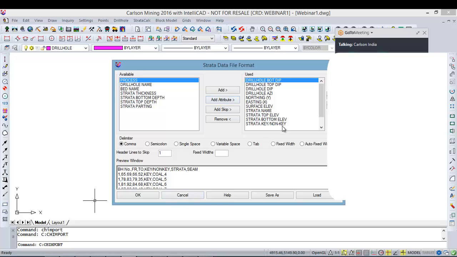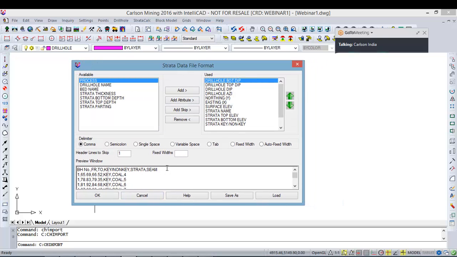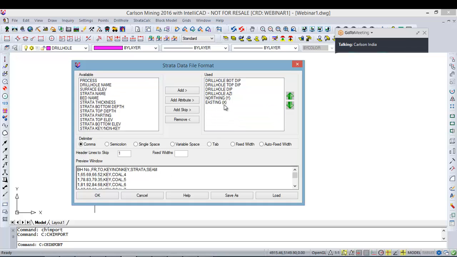Then similarly I have to define the seam data which I have with me. It has my drill hole number, from and to, key, non-key, strata and seam name. I will unselect all these options and select only those which are required for importing drill hole data. So I will select my drill hole name, then strata top depth, bottom depth, strata key and non-key, then strata name and bed name. Bed name resembles the seam name, so I can make it this.